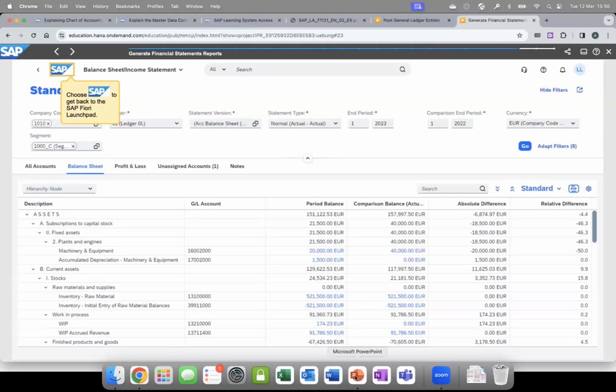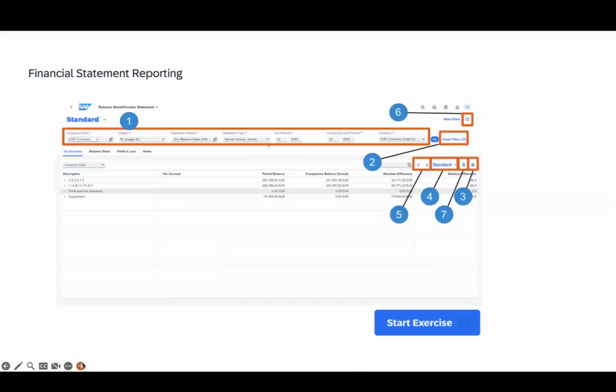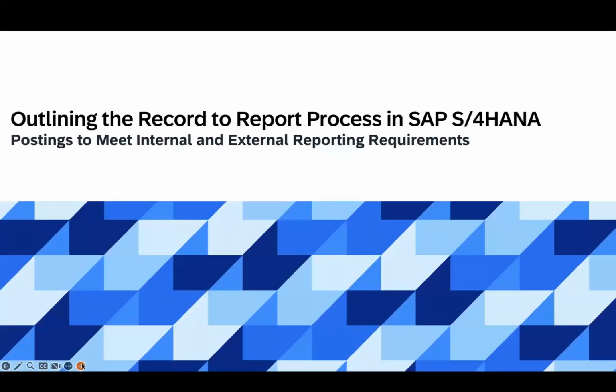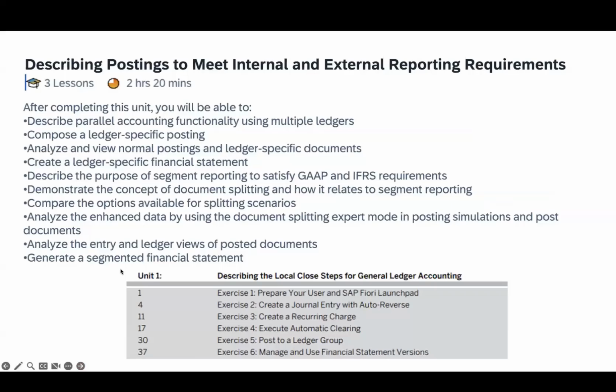Good. Let's drive back to here, describing postings to meet the internal and external reporting requirements. These are starting to get a bit more interesting, each of these exercises.